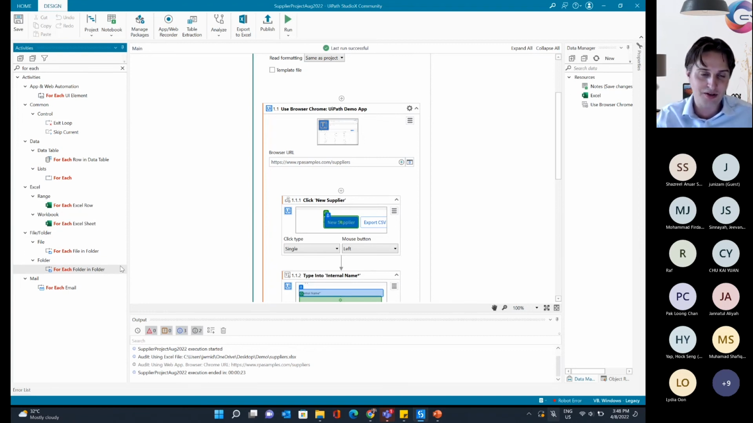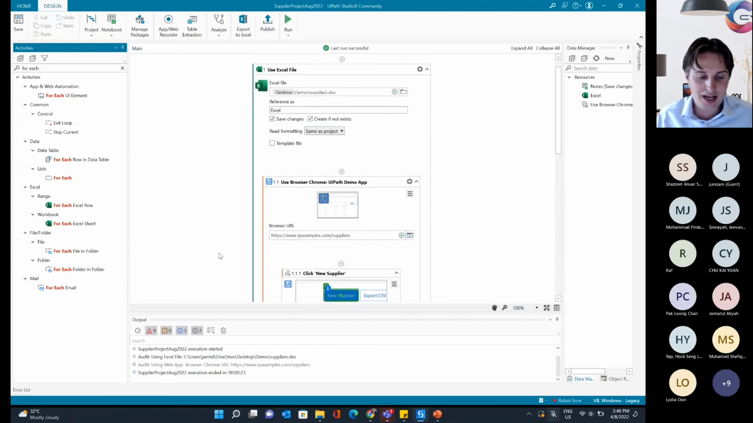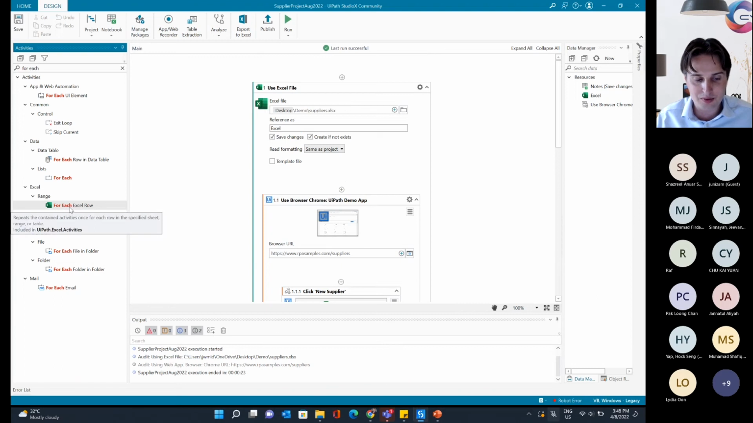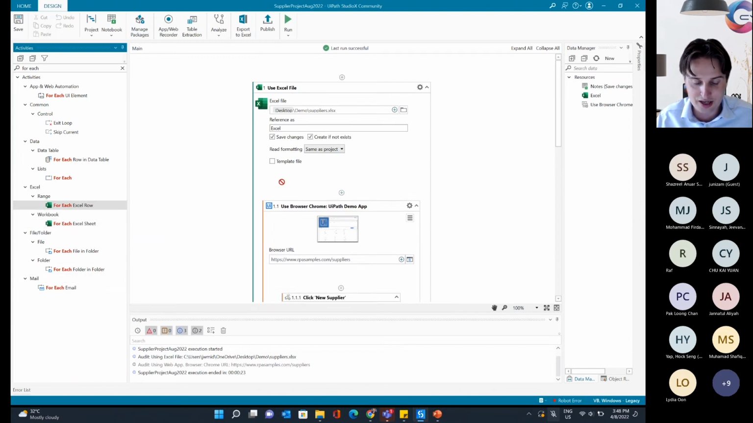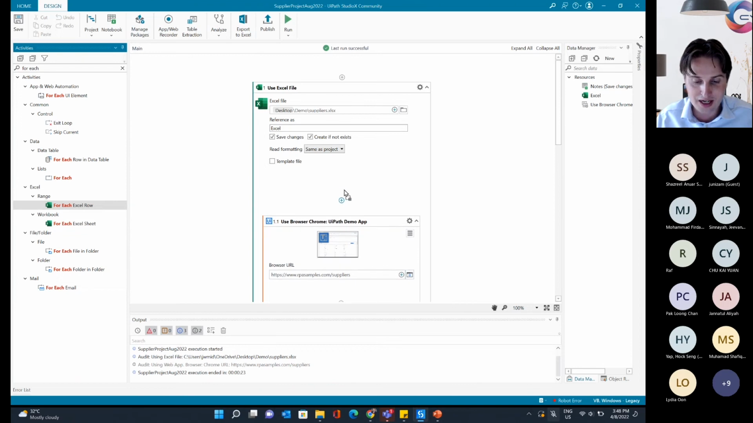In this case, what we would like to do is run through all of the rows in our Excel, because remember that our Excel has a number of different suppliers. So we would like to loop through Excel rows, and we're going to be using the for each Excel spreadsheet. I'm going to drag and drop that right here.